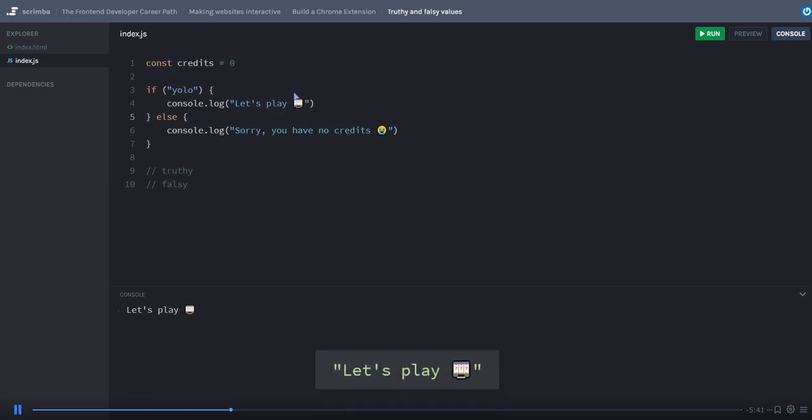Okay, let's run it. We can see "let's play" is logged out. In other words, YOLO, or this string right here, is a truthy value because JavaScript turns this into true in the condition. And as well, if we pass in an array of random items from the code, that is also a truthy value. Okay, let's try another one.